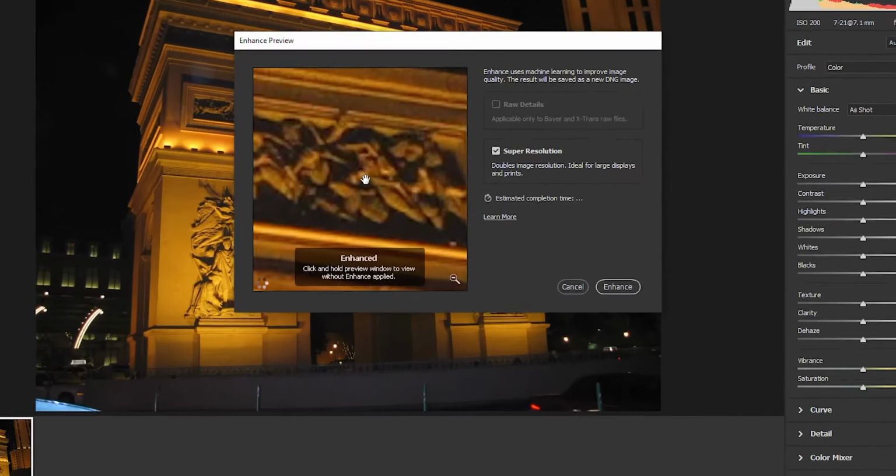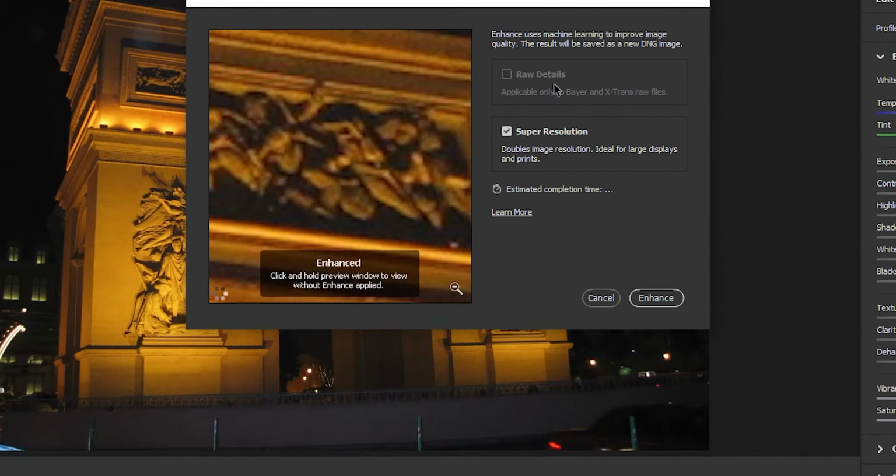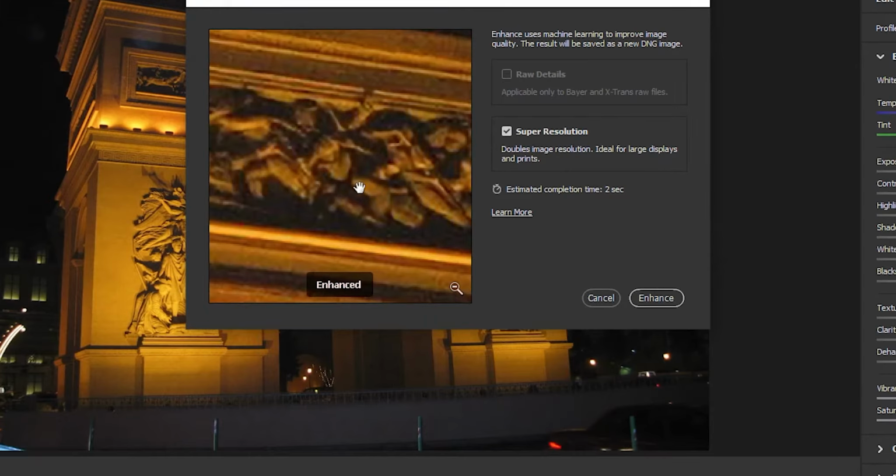In the Enhance functionality, notice Raw Detail is not checked because this is not a raw image. This is a JPEG. We've got this option, Super Resolution, which is basically telling it what it wants to do, and we can preview it. Right now, it's zoomed in on the detail of that little bit of work there.